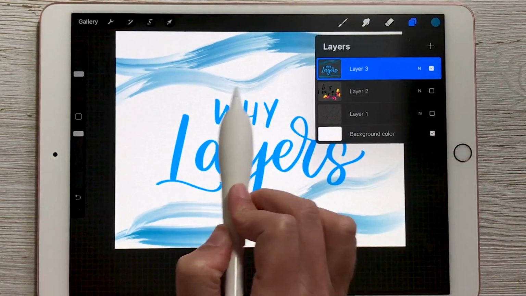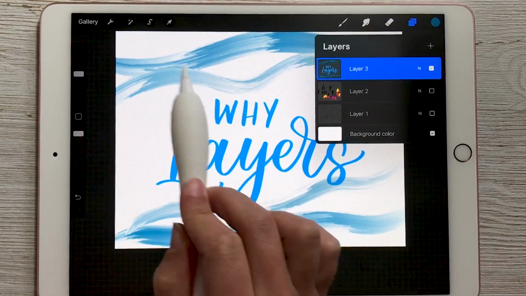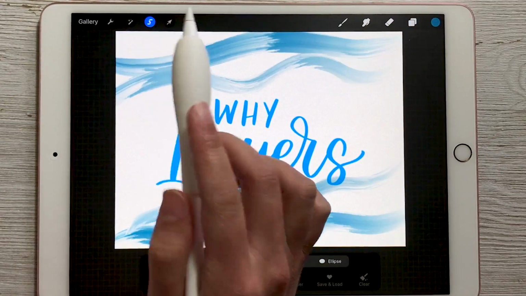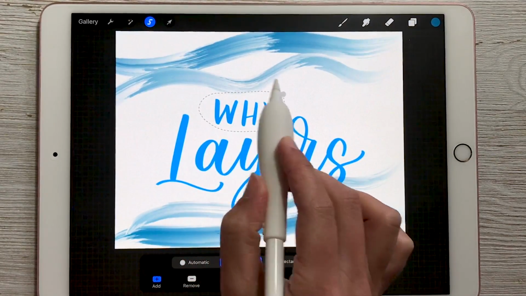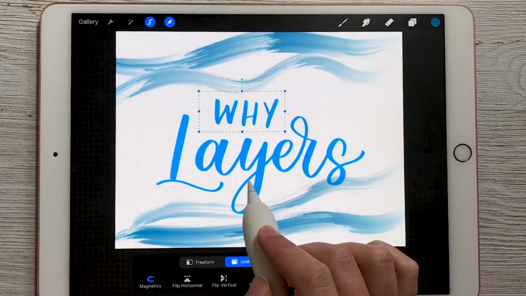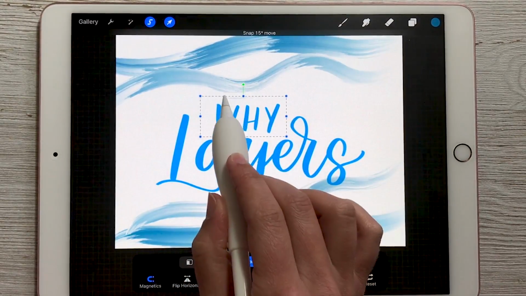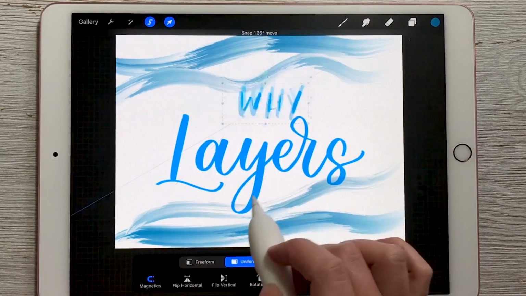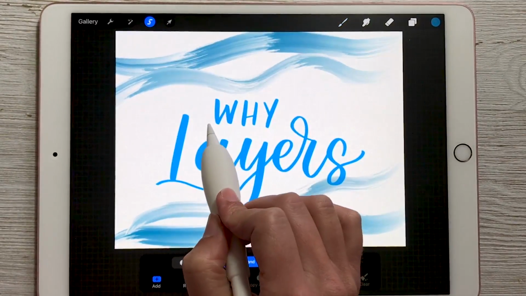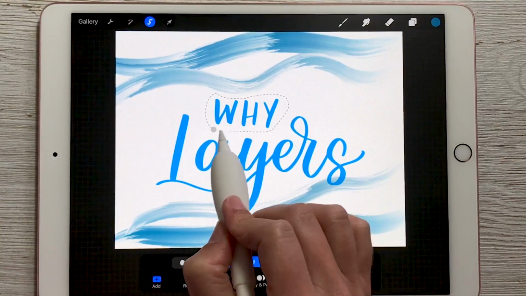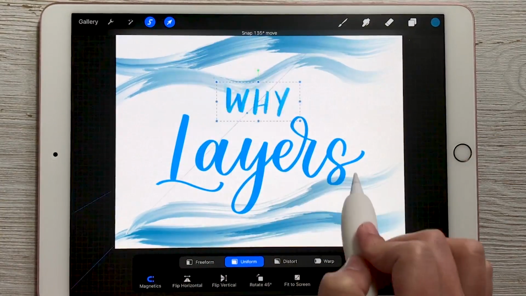Like right now I could select the word Y and move it around by tapping my selection tool, using freehand and drawing a little circle around it, and then I can move it around. But as I move it, you'll see I sort of cut off a piece of that squiggle up there. So that's not going to work. I'll have to redo that, redo my selection and make sure I'm not on that squiggle.